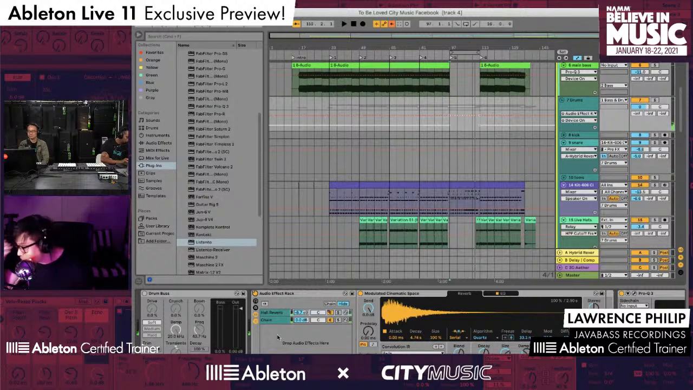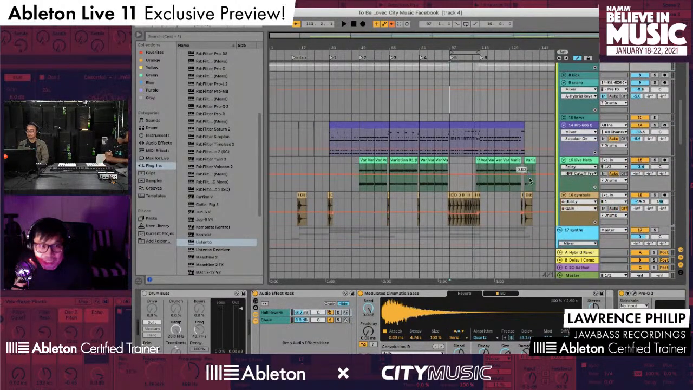Well, I didn't do anything particular with this reverb other than, you know what, I'm just gonna find the best preset that works for that particular purpose that I want, and this modulated cinematic space seems to work really well. So that's what I did with this part.